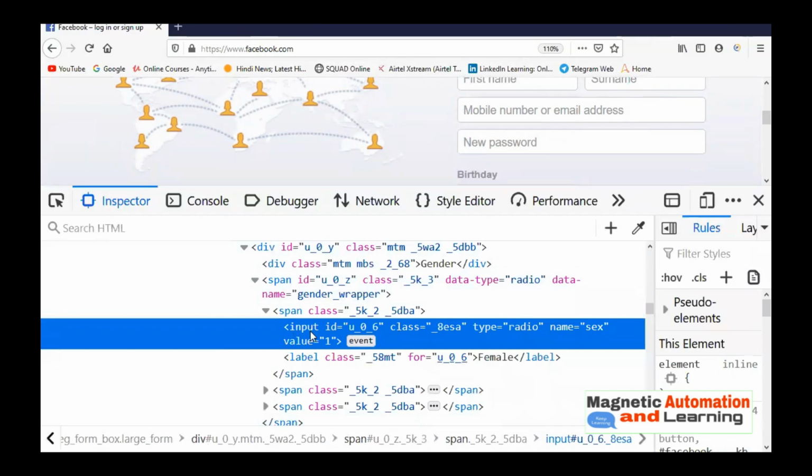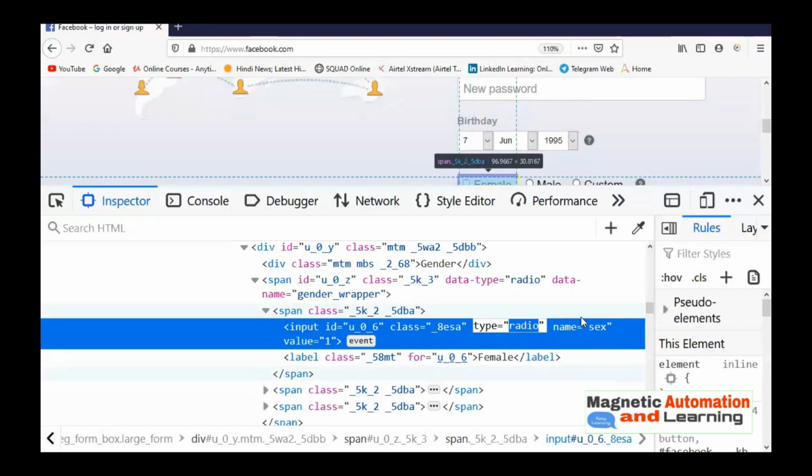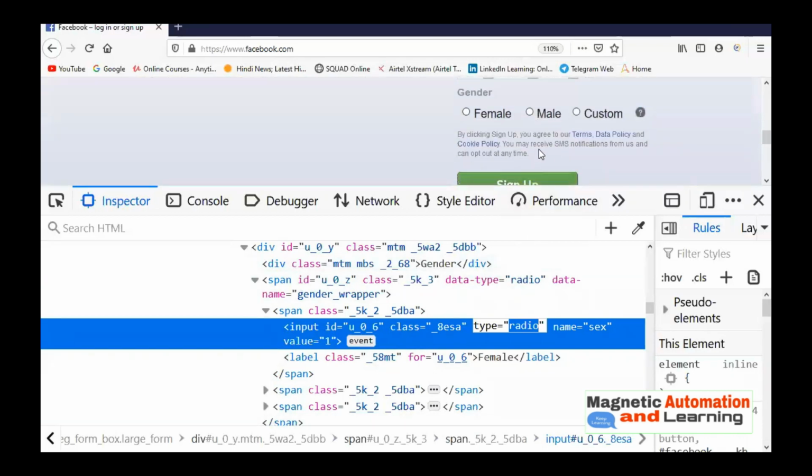What you can understand from here is it has input as a tag name, and it is going to have ID, class, type, name and value. ID and class are optional, but type equals radio it is always going to have, and some name and value will be provided by the developer. So if the type equals radio, then it will be a radio button, and it looks like a round symbol, as you can see here.